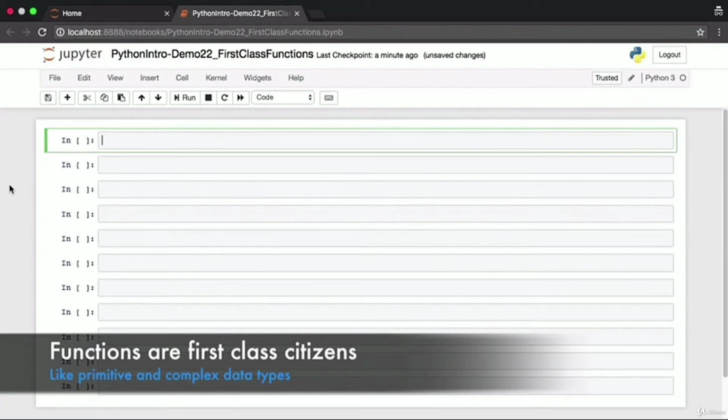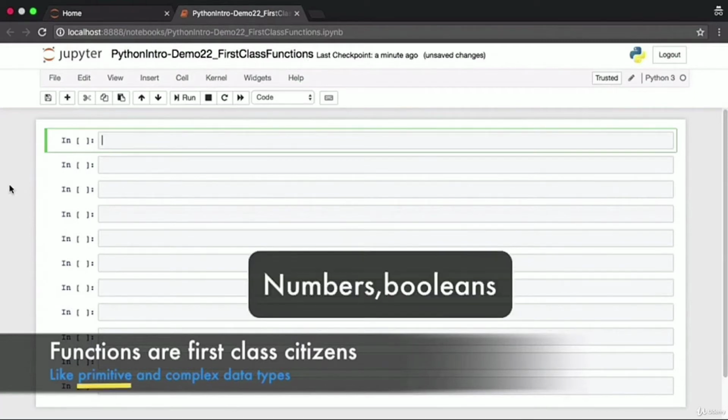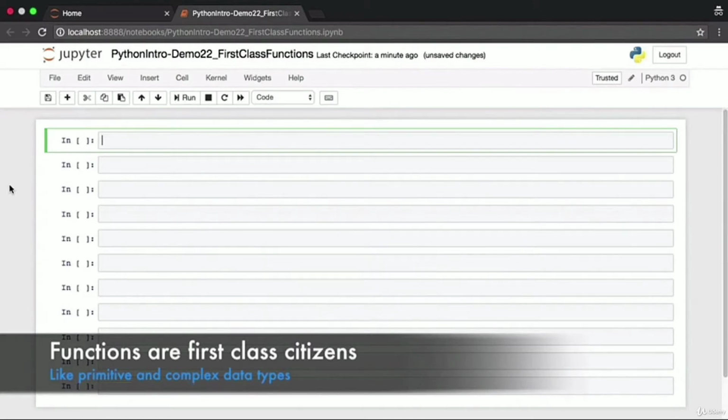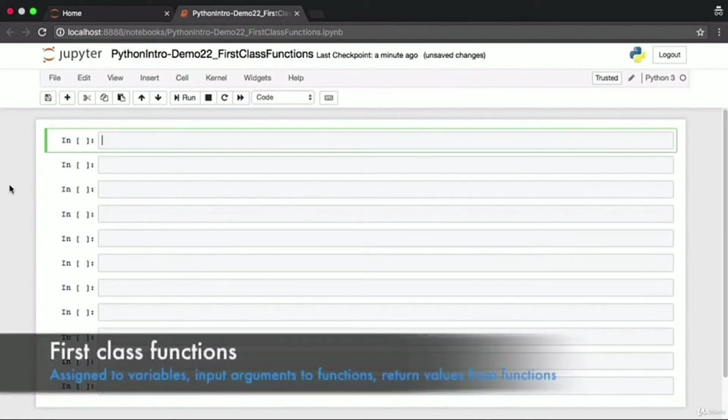Functions are first class citizens just like other data types, like primitive data types, numbers, booleans, and complex data types such as lists and dictionaries. Functions are also a data type, they are first class citizens. When we have a language which supports first class functions, this means that functions can be assigned to variables and then invoked. We've seen this in the case of lambda functions.